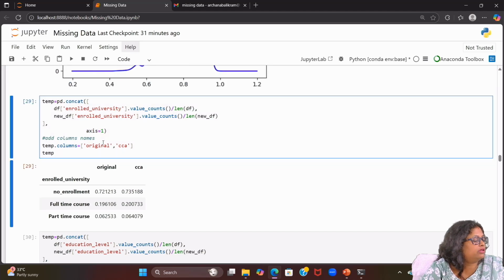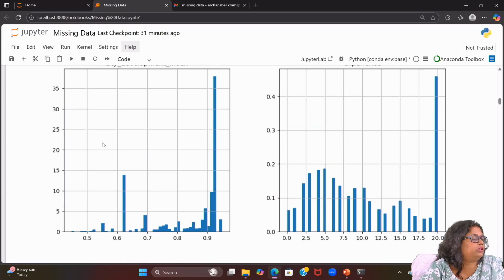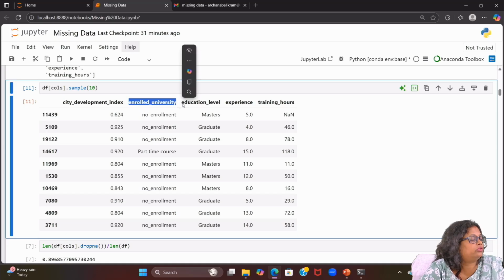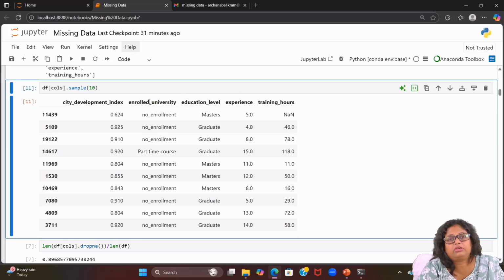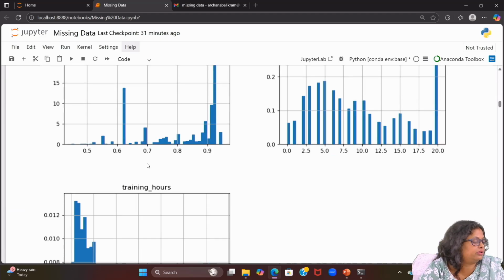Now one more thing we need to take care of is the other columns with respect to categorical data. This was my categorical data: the column enrolled_university and the second one, education_level. When we are talking about categorical data, first we need to see how many distinct values there are in the enrolled_university column, and similarly in the education_level column, and what the ratio is. So let's first see that one.